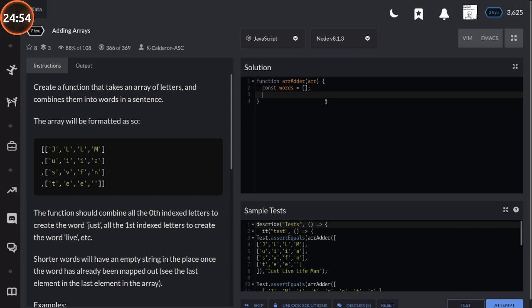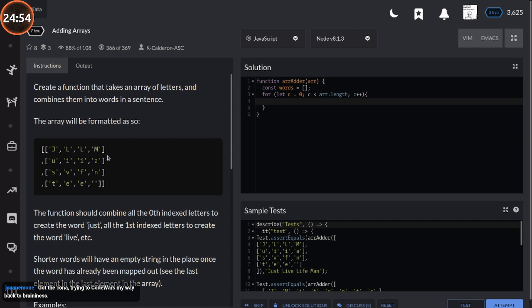So, traversing by column, let C equals 0, C less than array length, and then C++. So that should be, well, that's the length of the array. It's going to be 4. It's also going to happen to be 4.